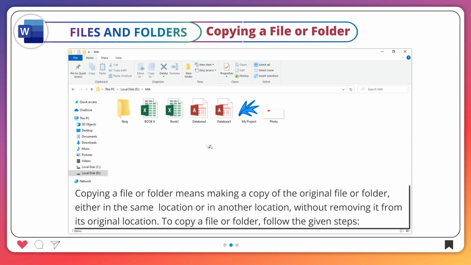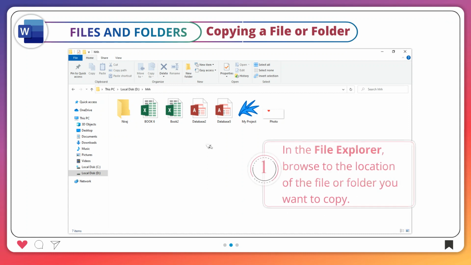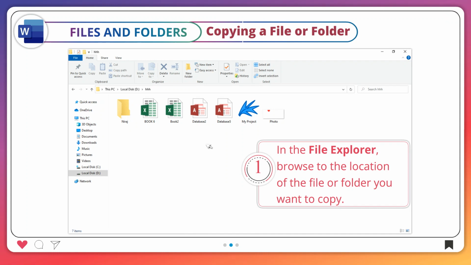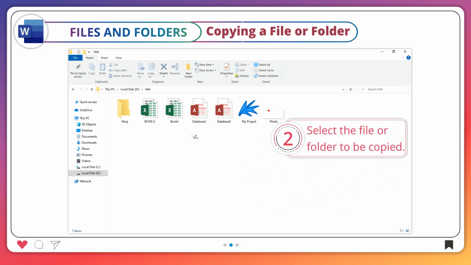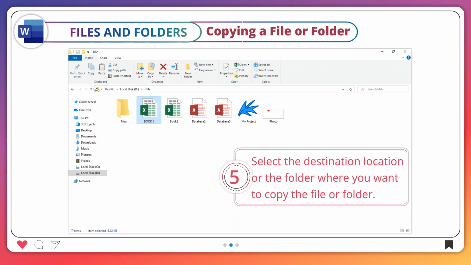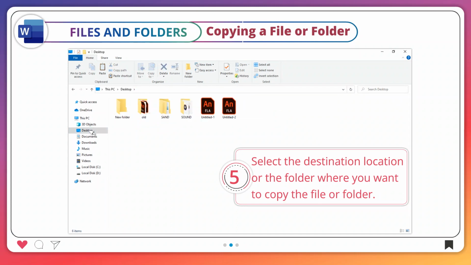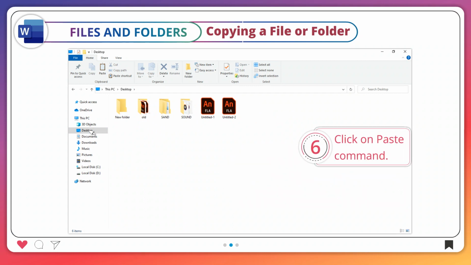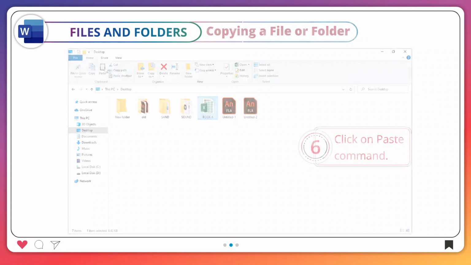To copy a file or folder, follow the given steps. Step 1. In the File Explorer, browse to the location of the file or folder you want to copy. Step 2. Select the file or folder to be copied. Step 3. Click on the Home tab. Step 4. Click on the Copy command. Step 5. Select the destination location or the folder where you want to copy the file or folder. Step 6. Click on Paste command.